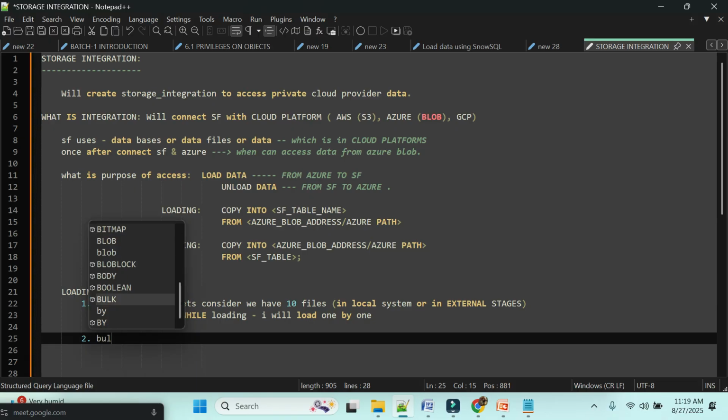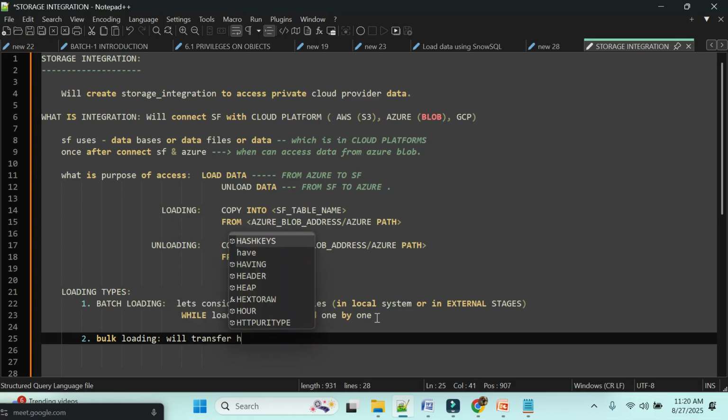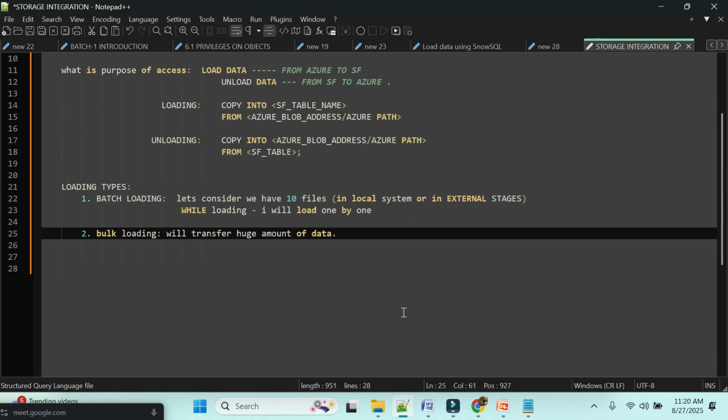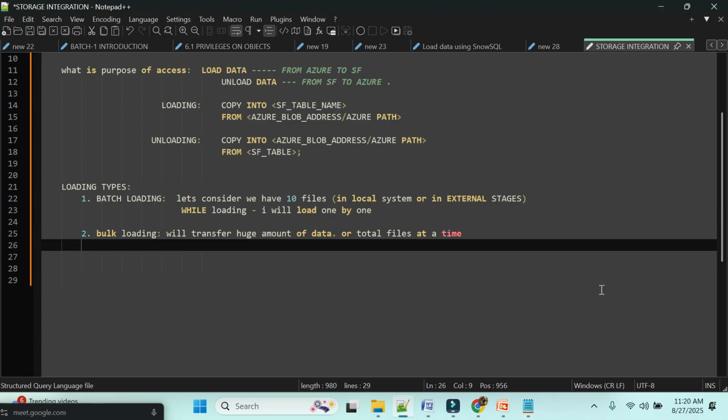Okay, next, bulk loading. Bulk loading means we will transfer a huge amount of data. Okay, this is a very important topic. Next I am going to give one scenario. It is very important for interviews. Bulk loading will transfer a huge amount of data or total files at a time. That is what we call bulk loading.